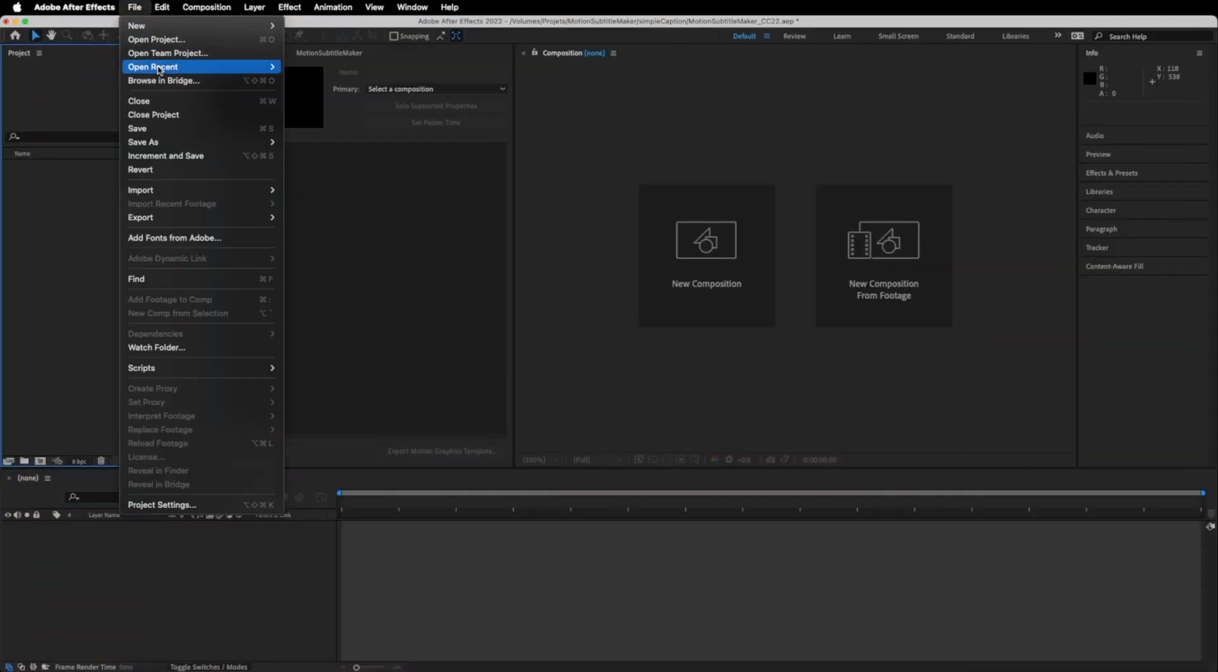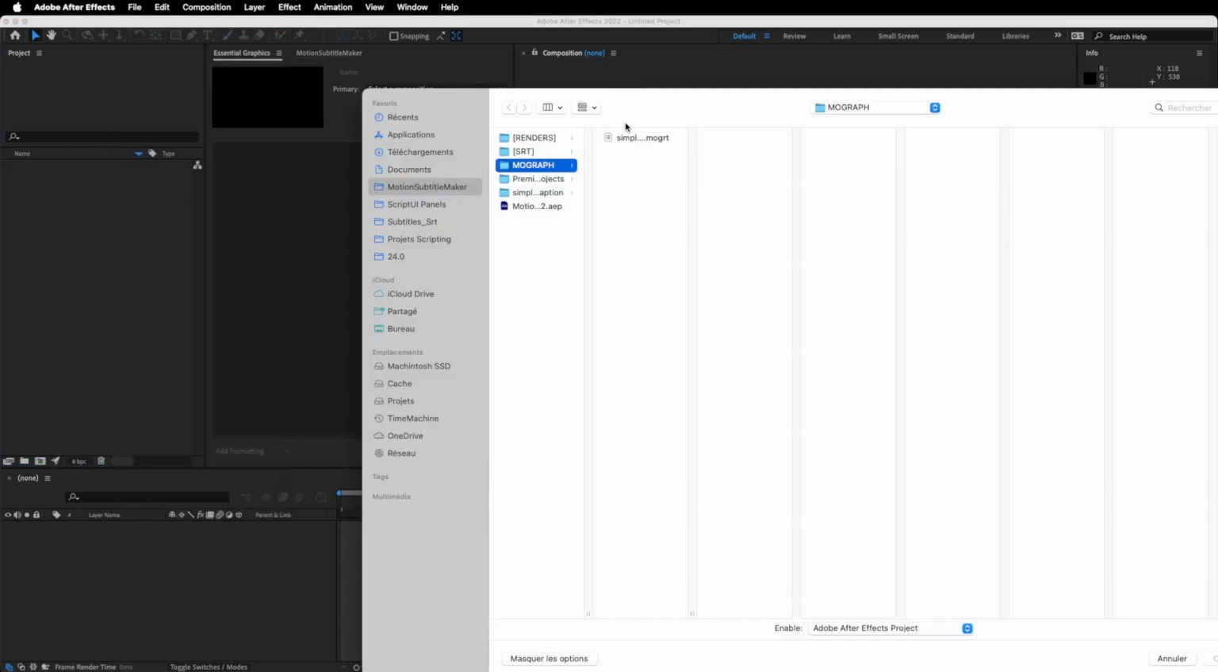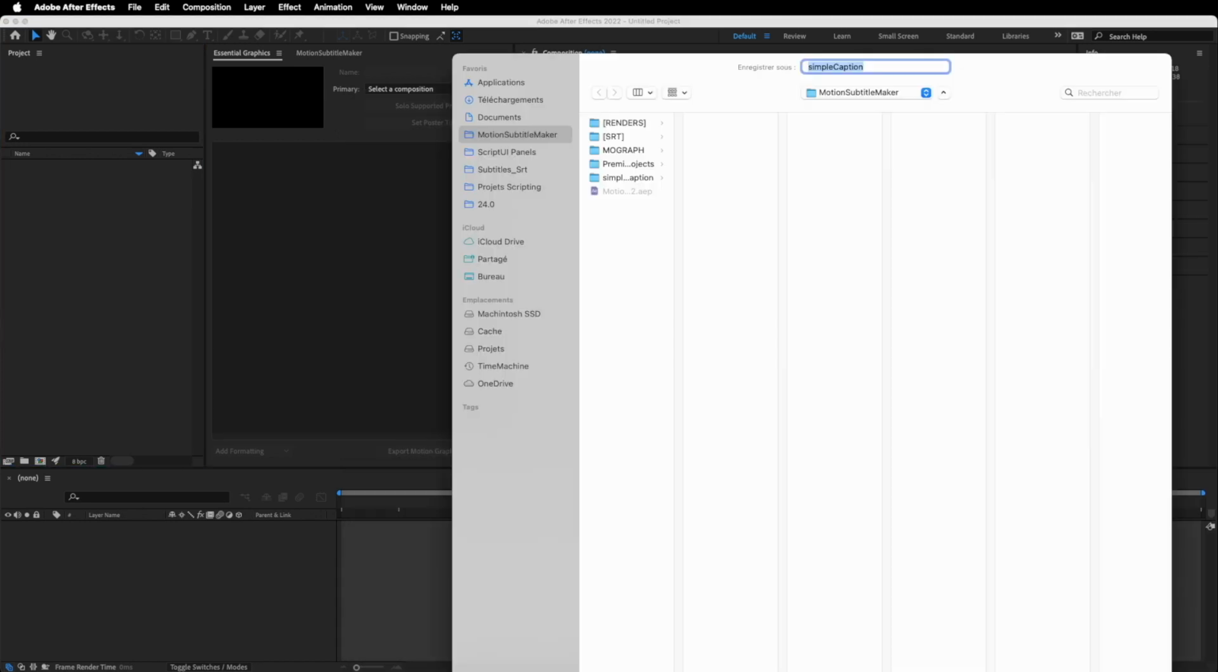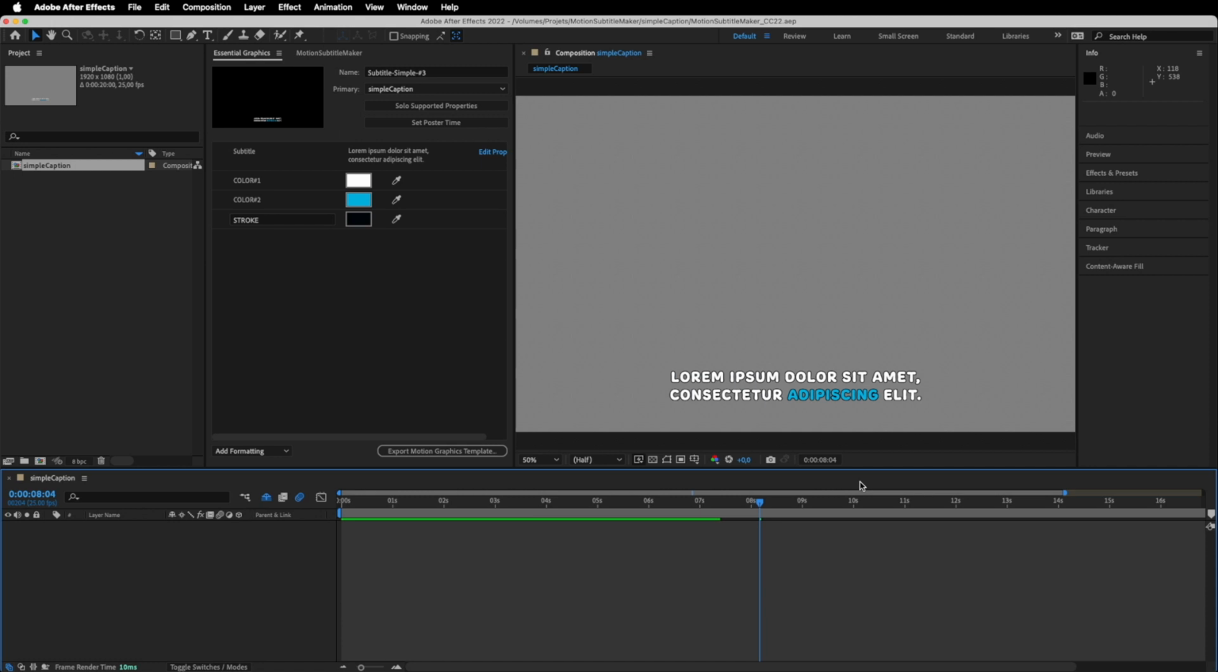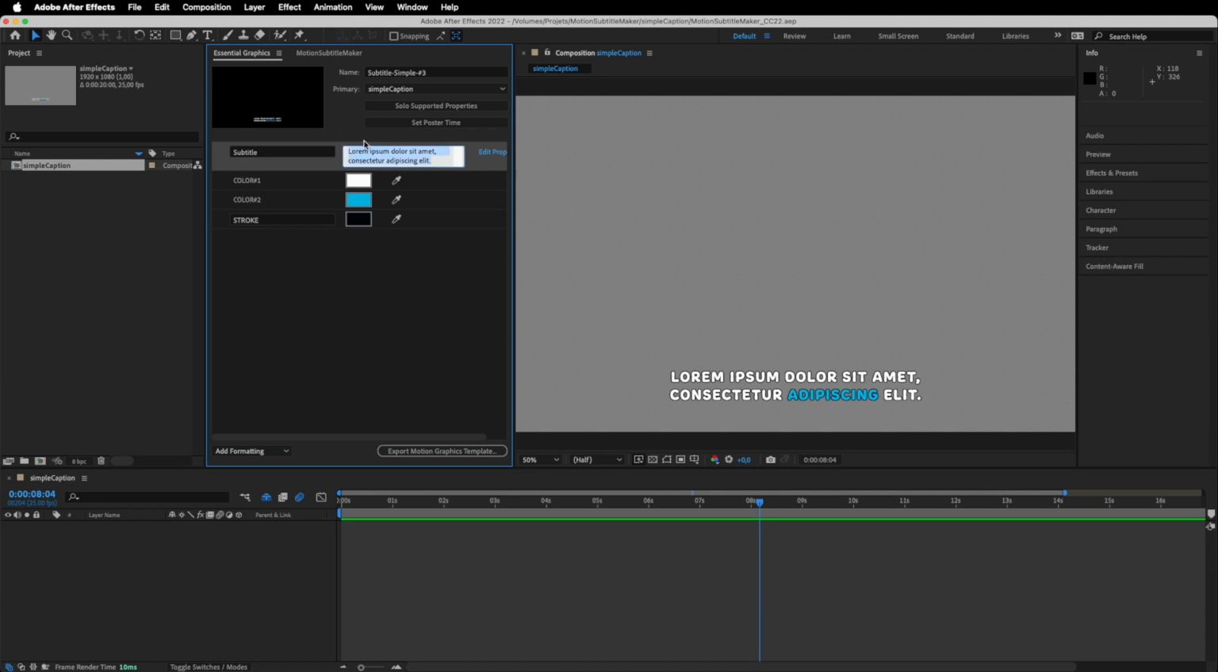Let's start with a simple mograph that I've prepared. I open it through the menu. It asks me to save it in After Effects format, which I do. Once opened, I find in my Essential Graphics window all the settings that I can modify. Here they are simple. I can change the text and some colors.